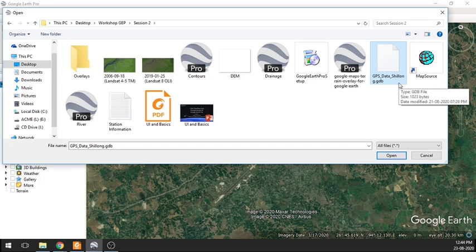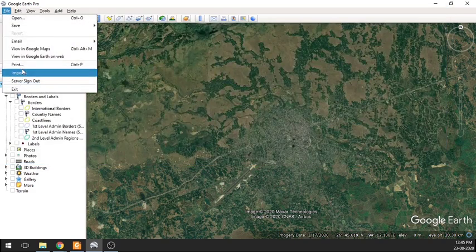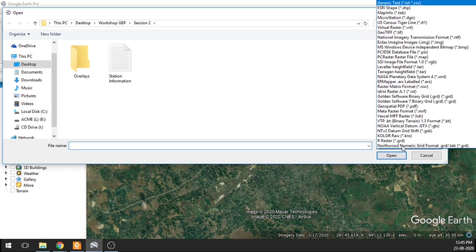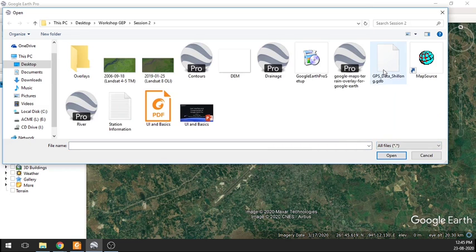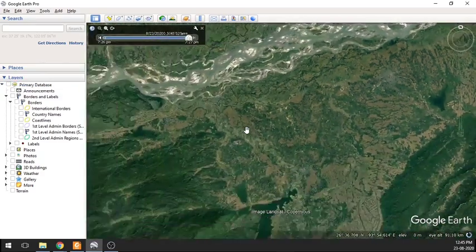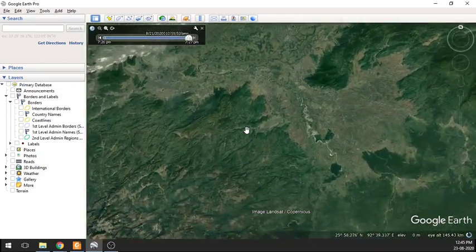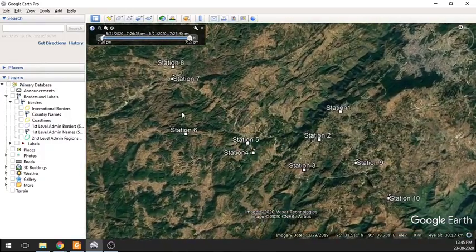It's a GDB file. If you click on import data, then it will ask for the file type. You go to all files, then click on that particular file and open it. Then it will ask whether you would like to create some KML text. Definitely yes. So you click there, and the data that has been collected at those stations will be shown like this.